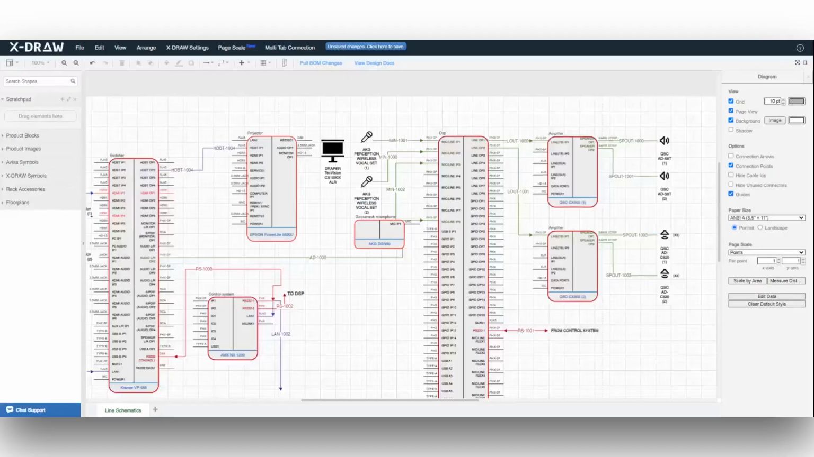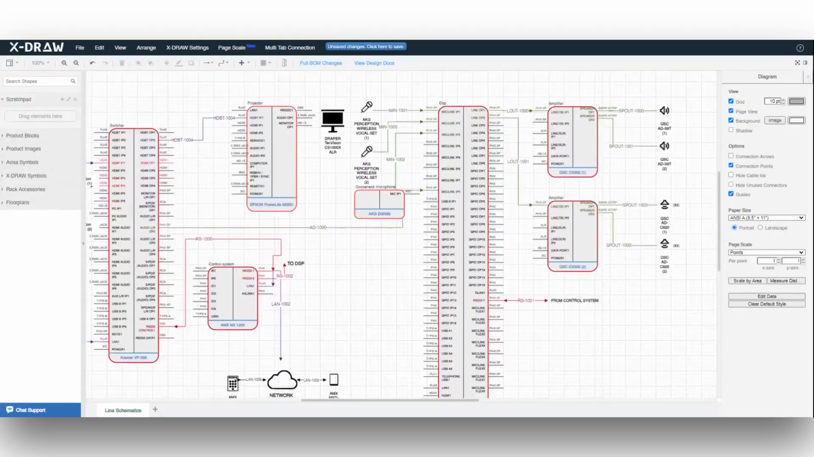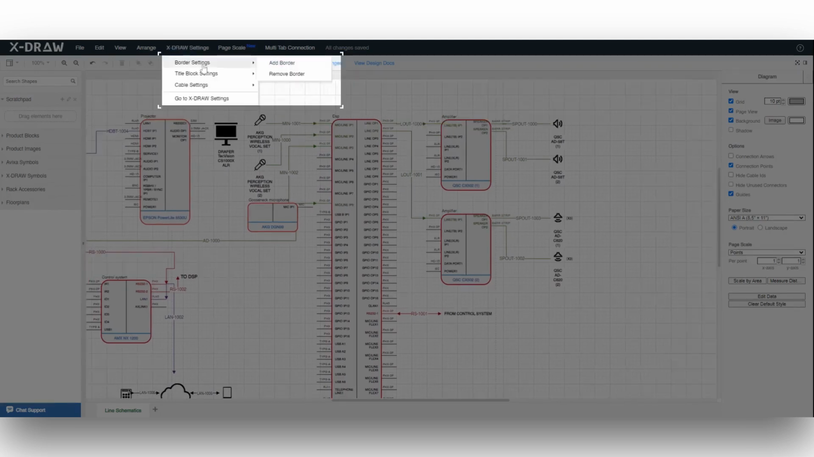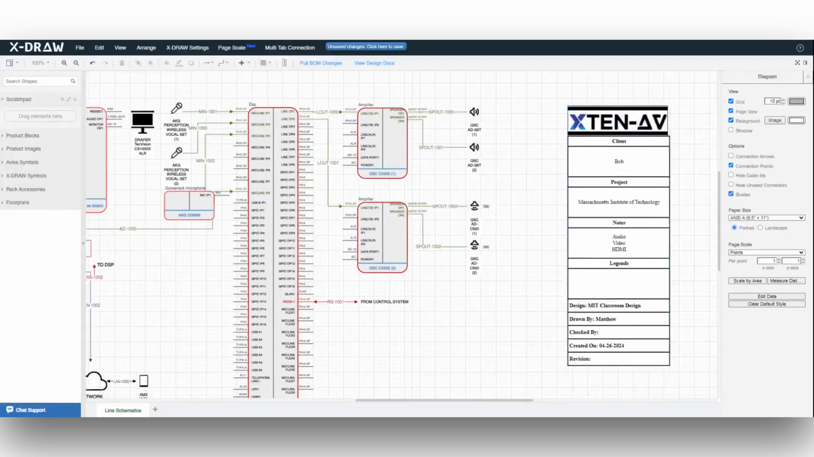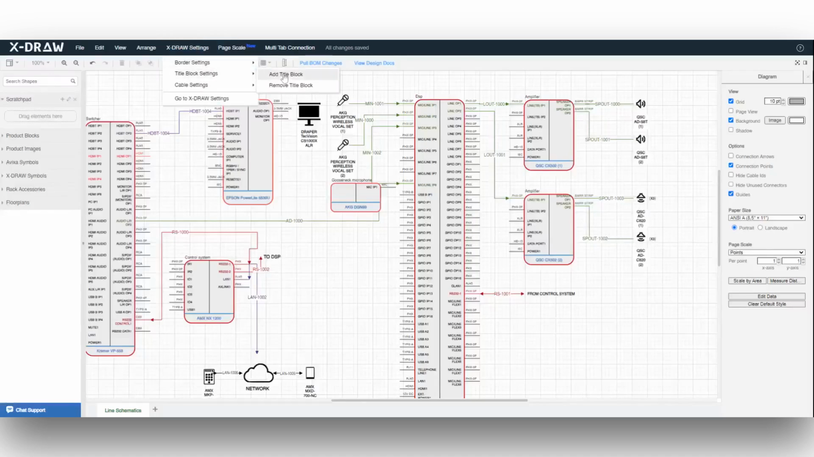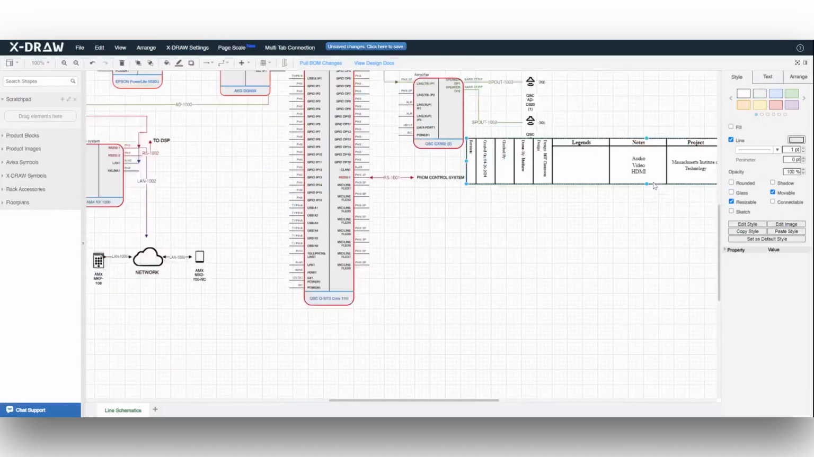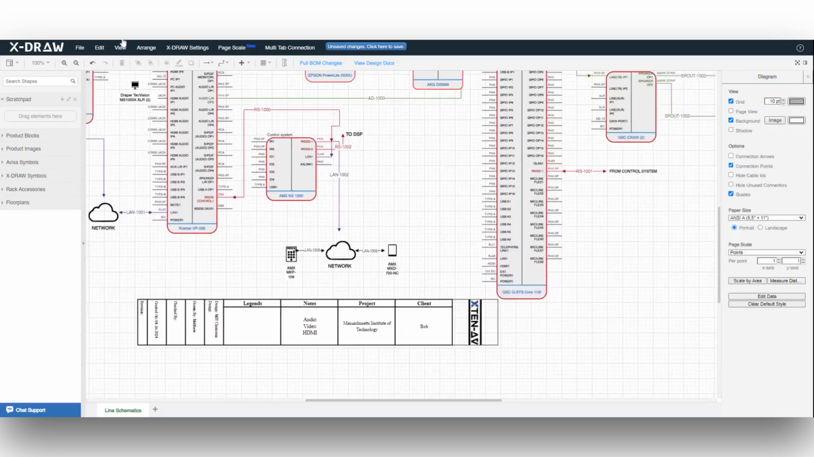To see your title block in Xdraw, open the editor and navigate to Xdraw Settings. Select Title Block Settings and click Add Title Block. Your title block will appear with the layout you chose. If you had chosen a vertical layout, your design would display a vertical title block. You can rotate and position as you prefer.